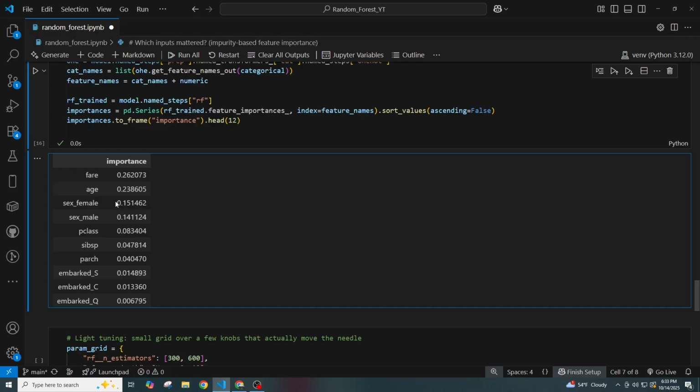Sex female and sex male appear separately because OneHotEncoding created 2 indicator columns. Together, they're very influential, which is consistent with known survival patterns. We also see the pclass, which is around 8%. It still matters, but it matters less than a person's fare, their age, or their sex. And the other columns add smaller gains. We see that siblings added smaller gains. We see that the embarking columns didn't really have much to do with our dataset.